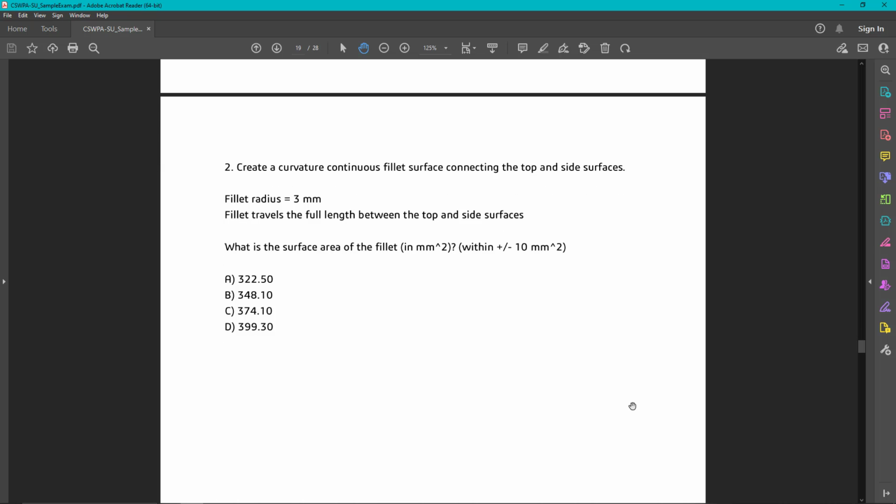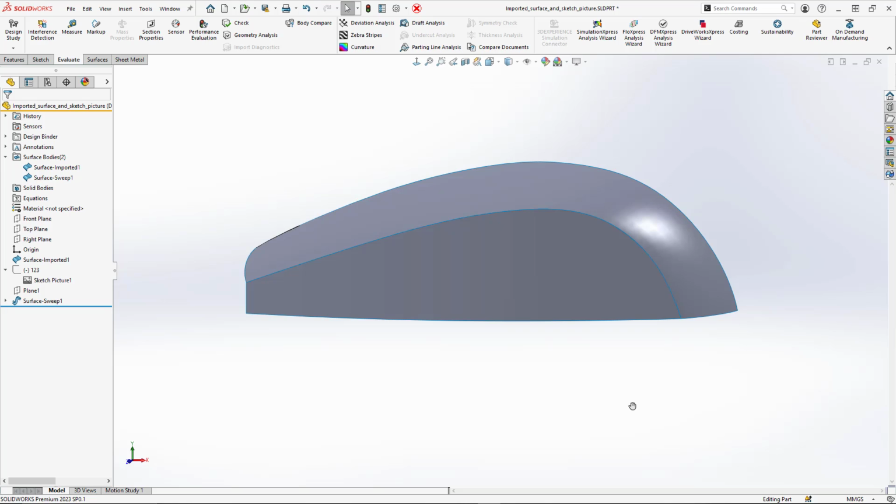The actual question tells us to create a curvature continuous fillet surface that connects the top and side surfaces. The fillet radius is going to be 3 millimeters, and it's going to travel the full length between the top and side surfaces. We're still looking for the surface area, and they're giving us a plus or minus 10 millimeters squared error tolerance here. So quite a bit of information. I think what can throw you off in this particular question is the curvature continuous. There's a very fast way to make this type of fillet though.